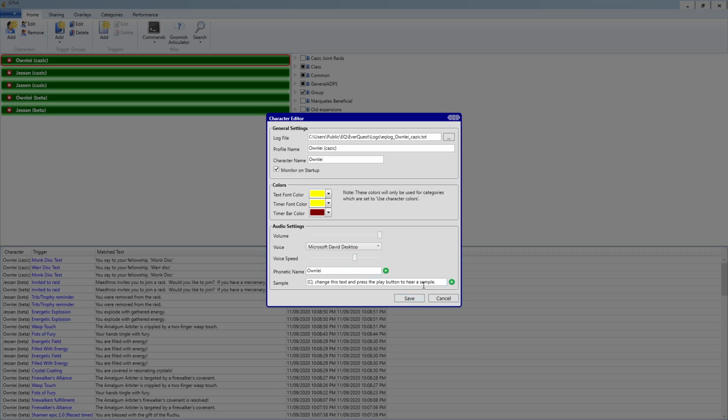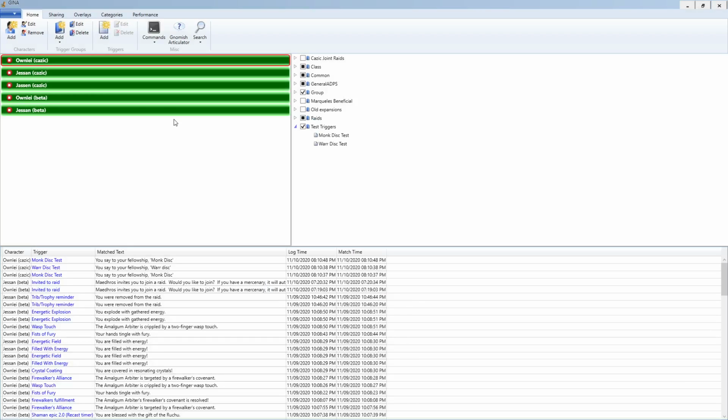Yep, and adjust the speed there. You can change male, female voice. Here in a minute, when I get to the categories, you'll see these color references, and these are where you change the colors specific to a character. So keep that in mind for just a second. I don't really want to change anything there, so I'm just going to save and continue.